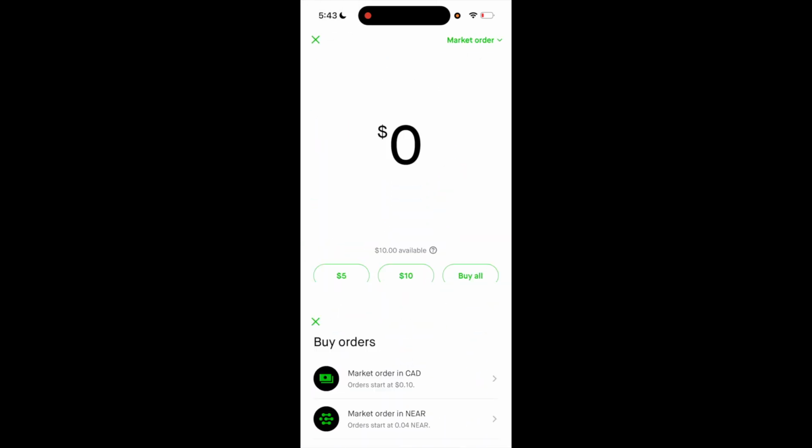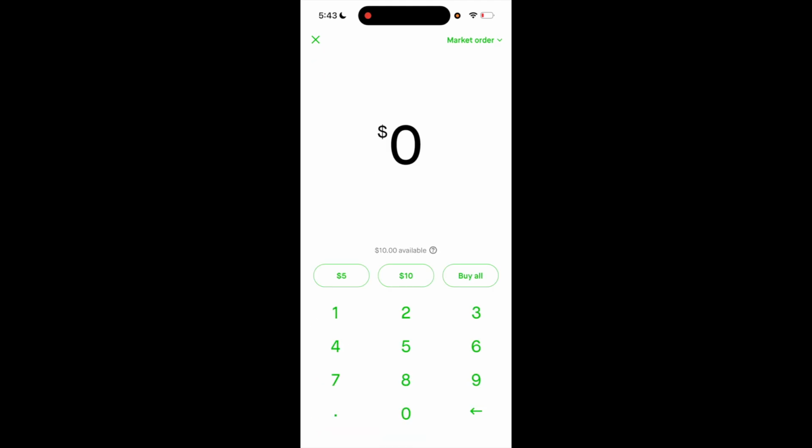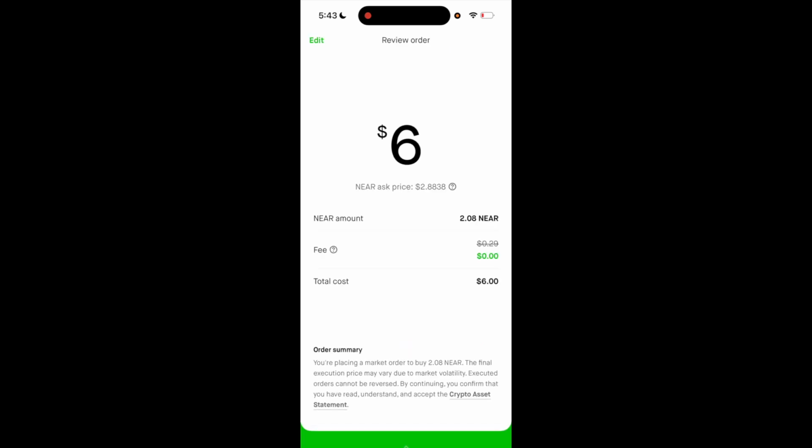Then in the top right, if you press market order, you can select to do this in a market order in Canadian dollars or a market order in Near Protocol. I will keep it at Canadian dollars for this demonstration. Then type in the amount that you want to purchase. So if you wanted to do, let's just say $6 worth, you would type in 6 and then press review.